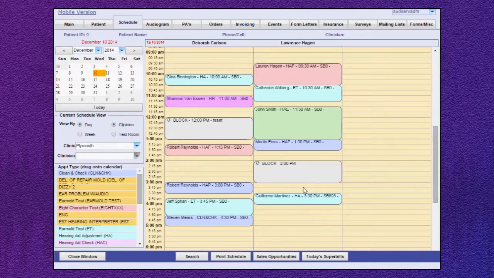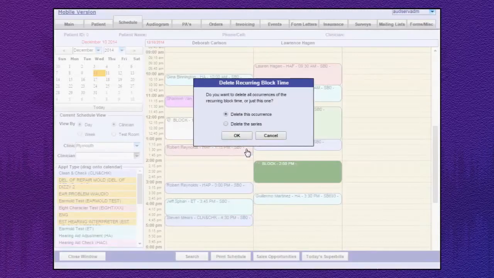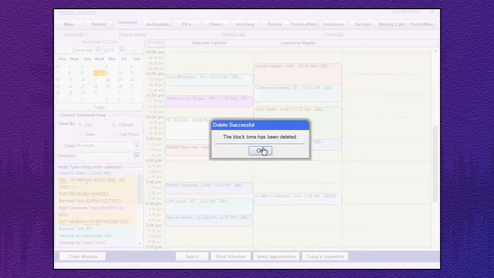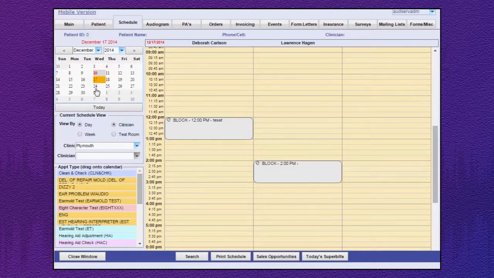With our block times created, if I wanted to delete a block time, I simply click the block time, click Delete Block Time, and now it asks me if I really want to delete the selected block time. Now, this is a reoccurring block time, so it asks me, do I want to delete all occurrences of this block time or just the single occurrence of this block time? We just want to delete the single occurrence of this block time, so we click OK. And the block time has been deleted. As you'll notice, our other block times for the 17th, the 24th still remain.